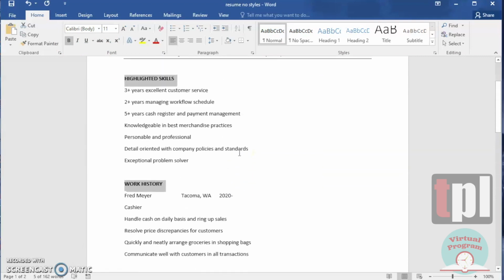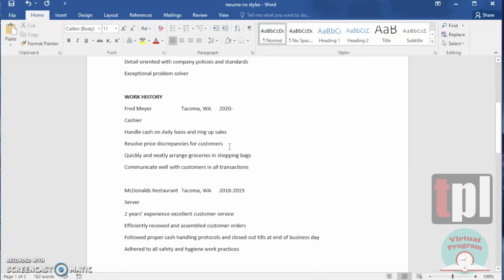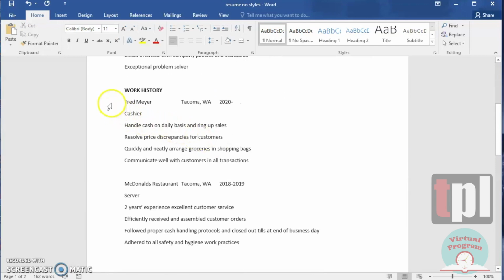And I think that looks nice. The next thing I'll work on is within each of my work positions. Let's just make this information a little more organized. I'm going to highlight the line with employer name, location, and dates worked.